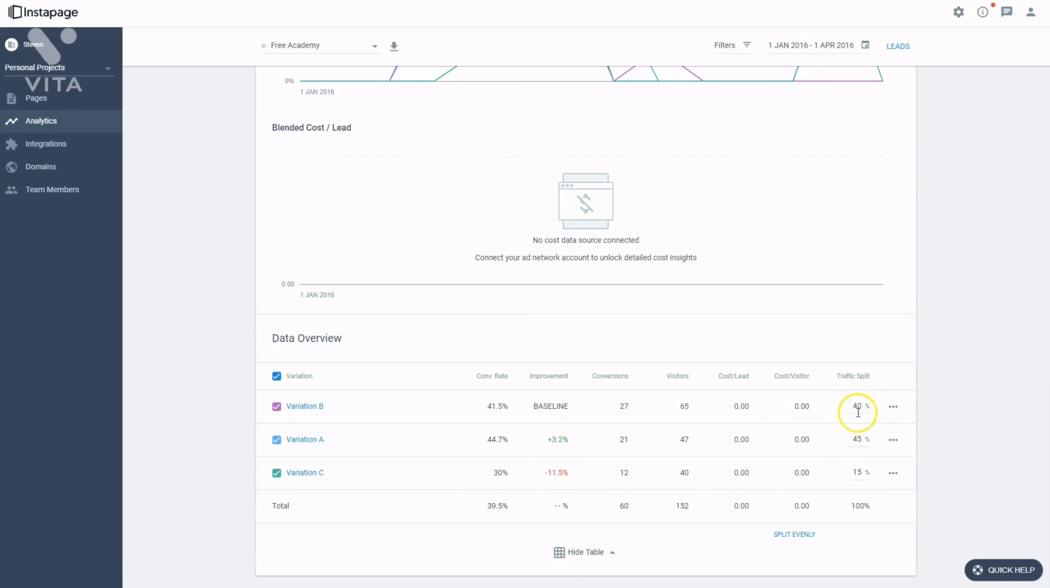Now, again, depending on what software you're utilizing, this may or may not be an option, or it might look a little bit different. But on Instapage, it's called traffic split, and you can manually set the traffic split to whatever you want. Absolutely whatever you want. So if we want 15% going to variation C because it's not doing great, but we want to continue accumulating some more traffic and evidence over the course of the coming months and then check again, we can do that.